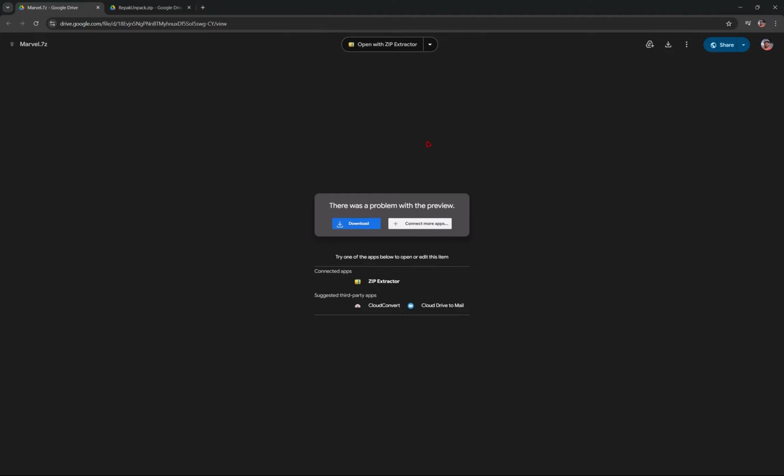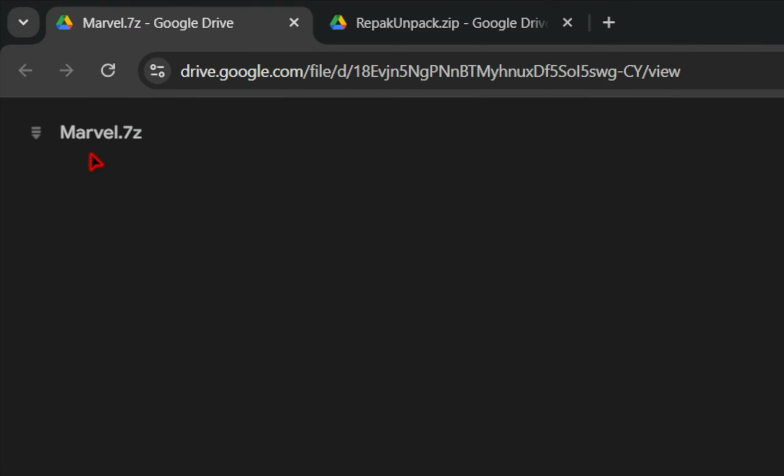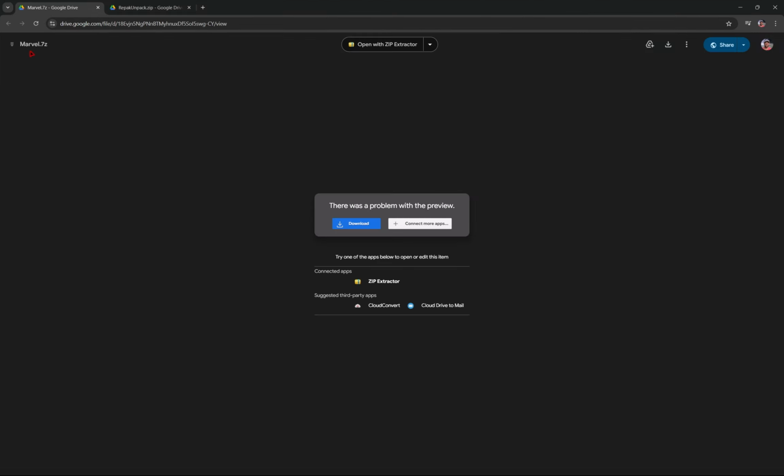We now need to download two separate files. The first one is going to be the Marvel.7z, and this is basically going to be those loose game assets already unpacked, so you don't have to do that yourself in Fmodel. This is a couple gigabyte download, so it'll take some time depending on your PC.